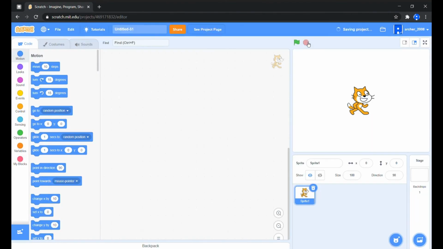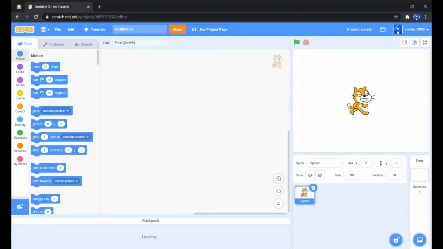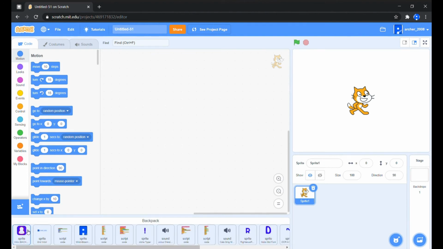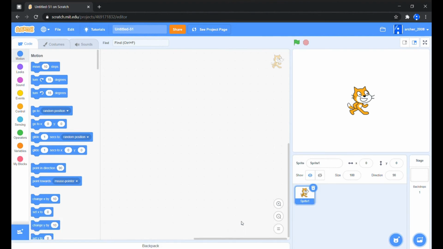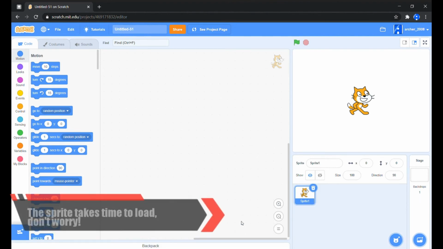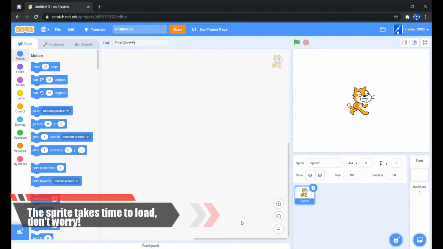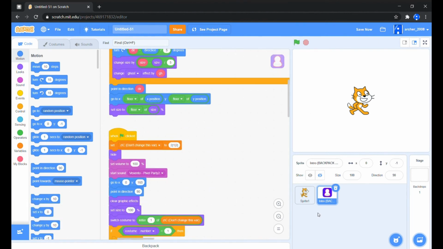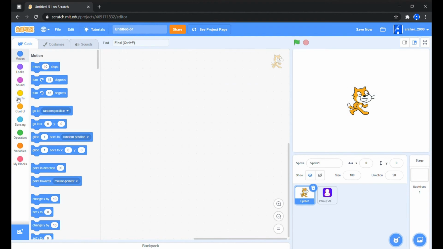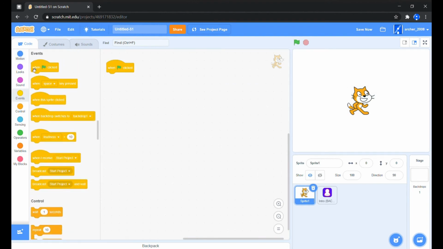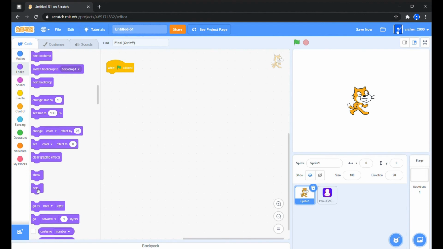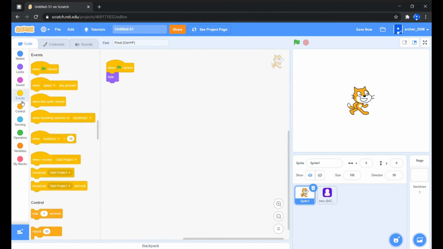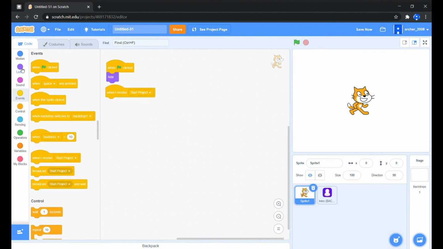Now suppose we have created a new project and we want the intro to be applied on that. We will simply drag the intro sprite out of the backpack into the sprite area. And remember that all of the hat blocks in your other sprites of the project should be when I receive start project and not when green flag clicked.